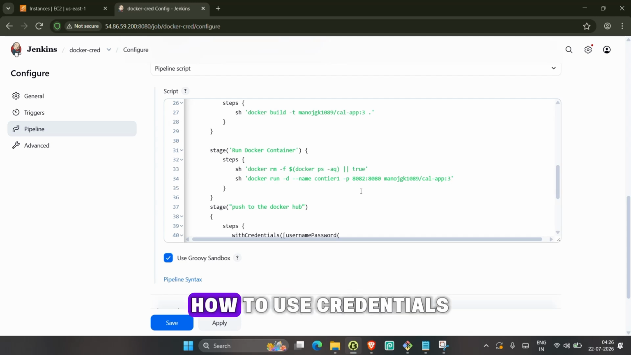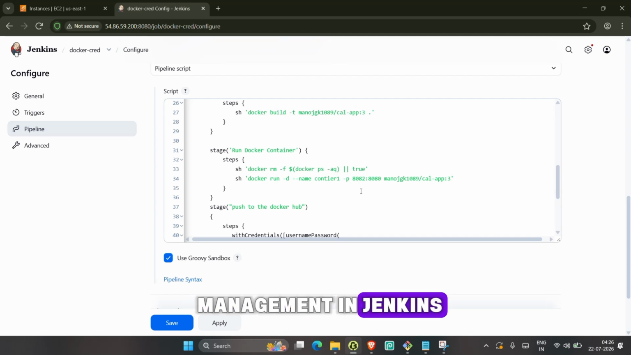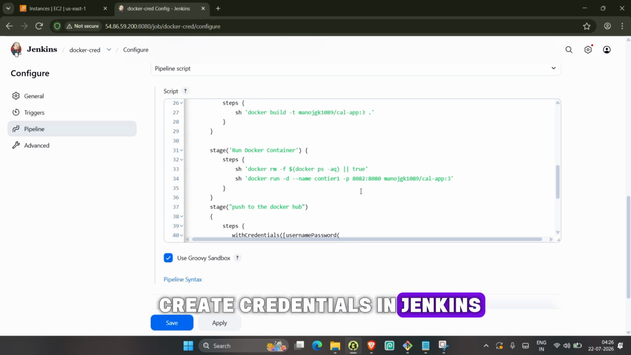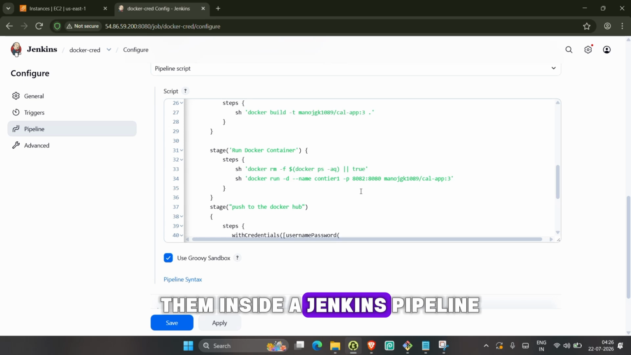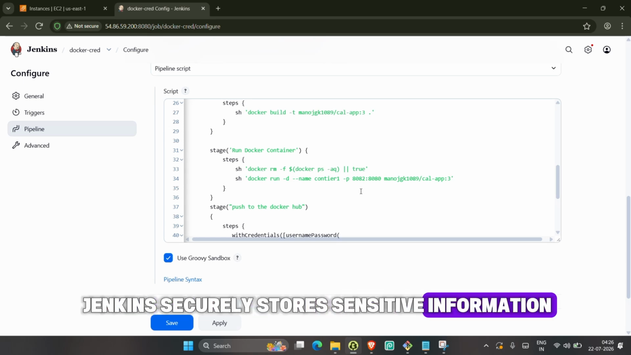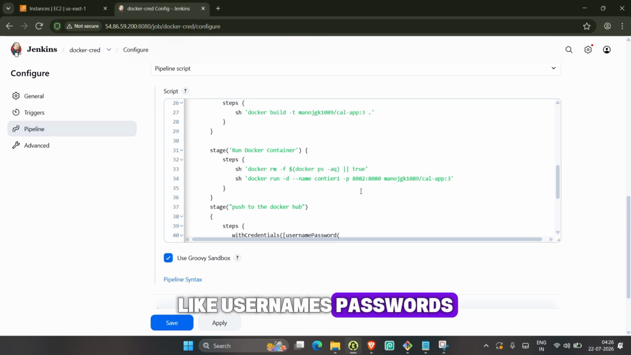Hey, do you know how to use credentials management in Jenkins? In this video, I'm going to show you practically how to create credentials in Jenkins and how to use them inside a Jenkins pipeline. We will understand how Jenkins securely stores sensitive information like usernames, passwords, and tokens.